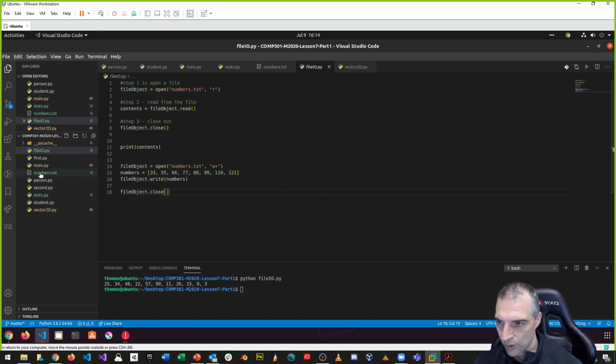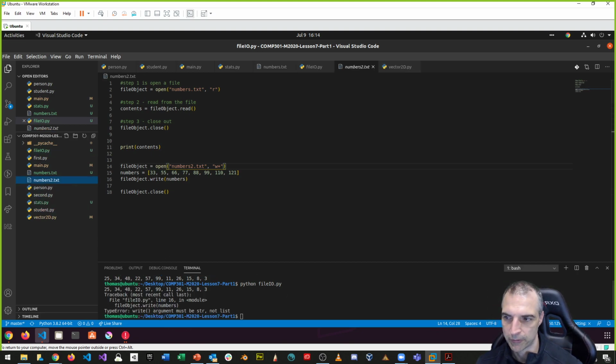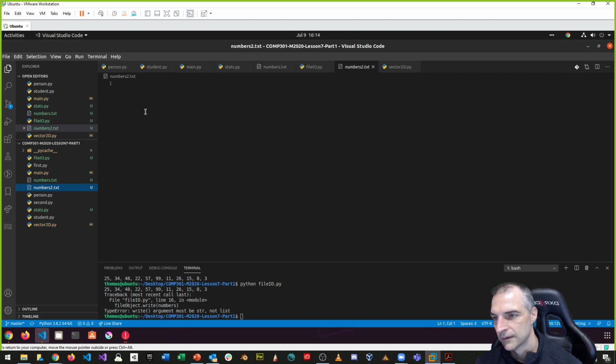Okay, and then we're going to inspect our numbers. Actually, let's just keep it separate. Let's call this numbers 2 to make it different. Okay, so Python file IO, boom, and then numbers 2 has been created, and you can see now numbers 2 is empty. It says that write argument must be a string, not a list. So right now what we've done is we've made it a list, but I need to make it into a string.